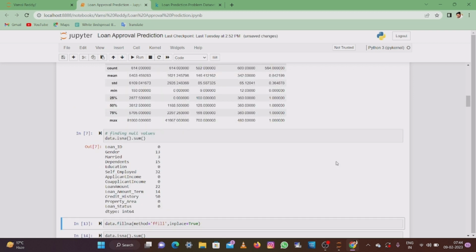The next step is to find whether there are any null values. For that, data.isnull().sum(): it finds the nulls and sums them together to give the output. We have gender with 13 null values, married 3 null values, dependents 15 null values, self employed 32, loan amount 22, loan amount term 14, and credit history 15. These are the null values present in the dataset.